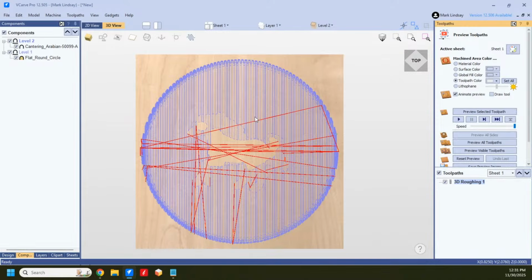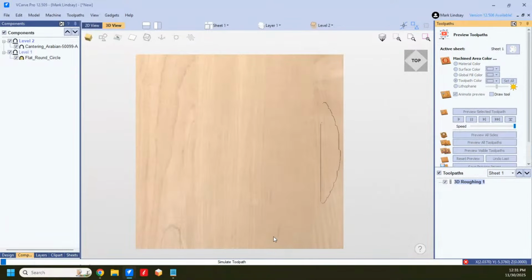So I've got my selected level being level 1, and now I'm going to calculate it. And now we see what it's going to machine. Let me go ahead and preview that.